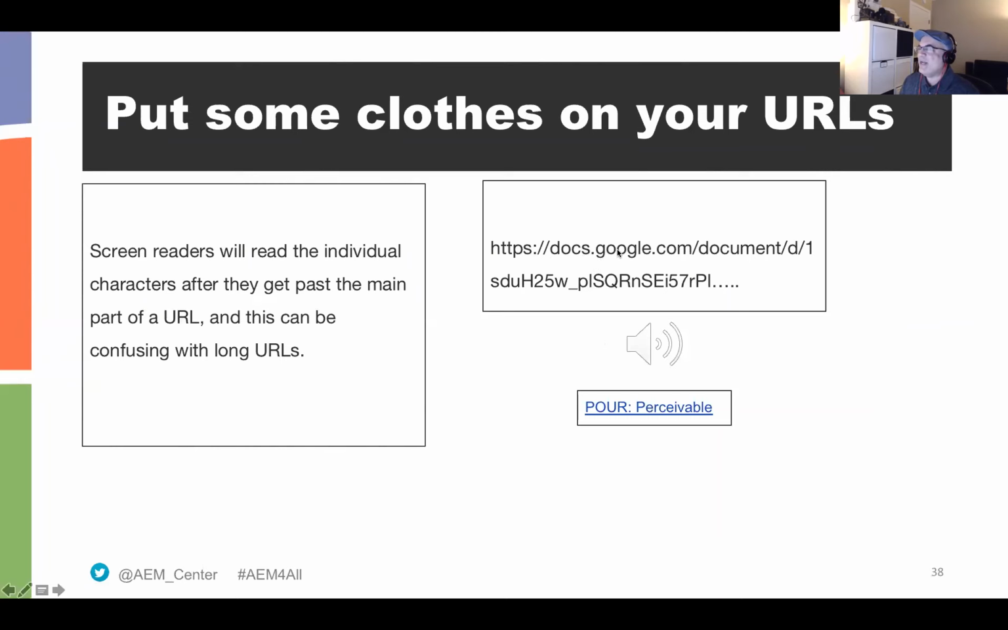But you would hear right after the docs.google.com, actually right after document, because it recognizes that that's a word. But after that, everything is spoken out loud, one letter or character at a time. So that can be really confusing when you have to sit there and listen to a long URL. So again, much better to put some clothes on that URL. Select some text that's descriptive and unique, and then make that the hyperlink. And that's really going to help out those that are navigating using assistive technology.